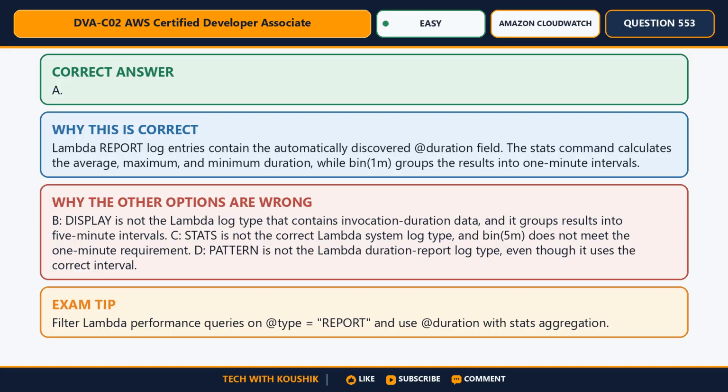The correct answer is A. Here is why. Lambda report log entries contain the automatically discovered @duration field. The stats command calculates the average, maximum, and minimum duration, while bin(1m) groups the results into 1-minute intervals.